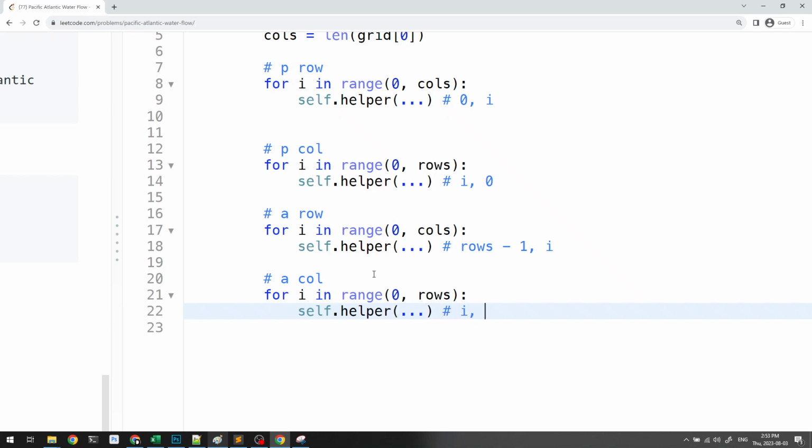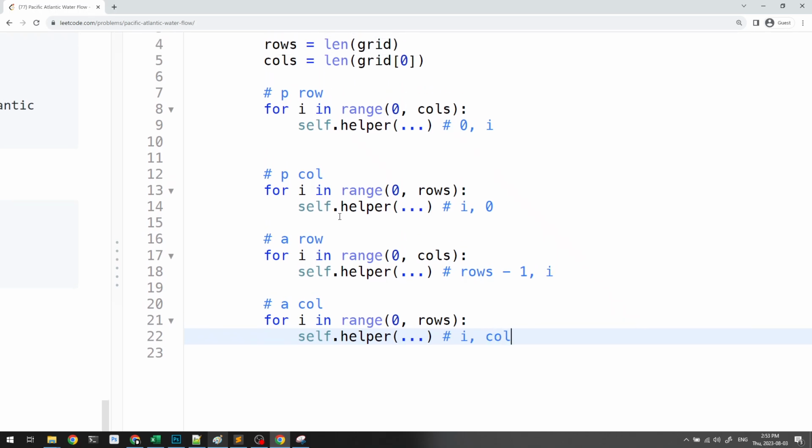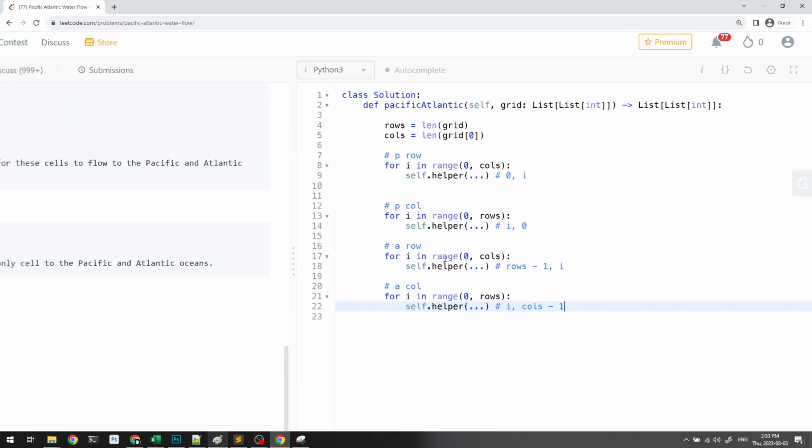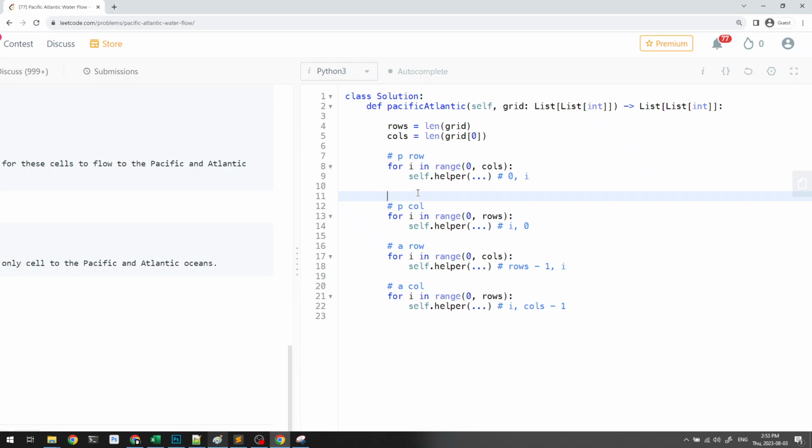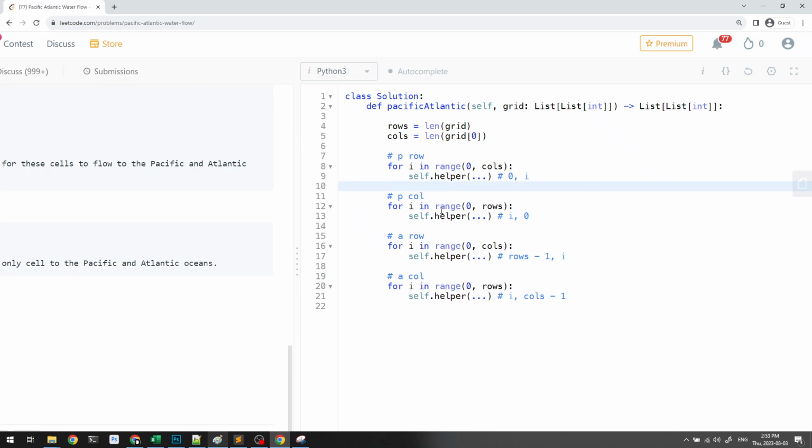So the row would be i, and the column would be essentially the last column, so it would be cols minus 1. Okay? And so after we've done our DFS call here, basically we can aggregate all of the cells that we visited in both of the oceans, and then we can arrive at our answer. So let's take a look at how we might be able to do this.